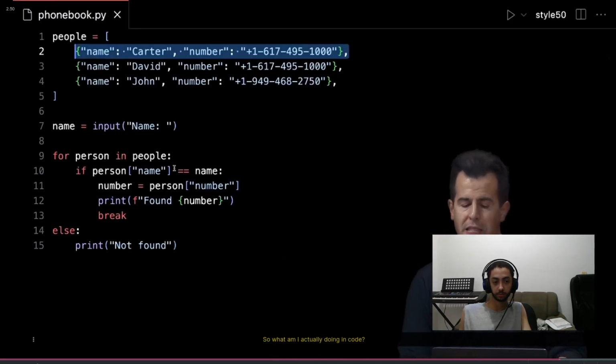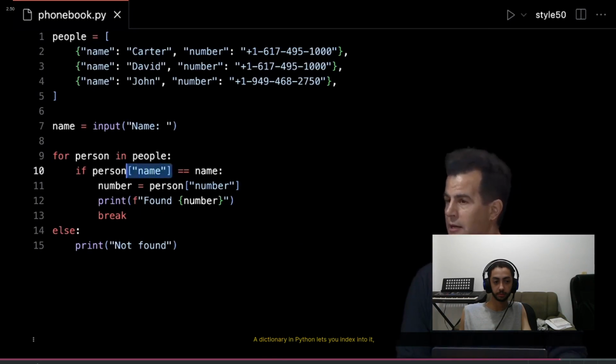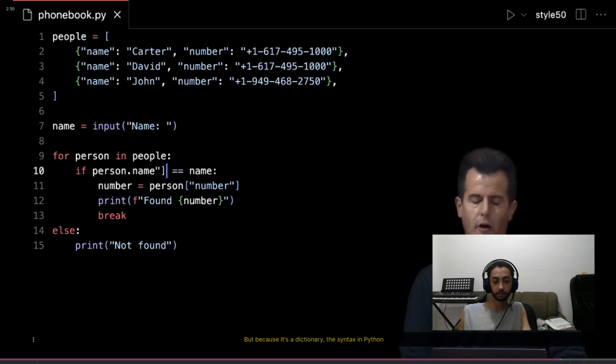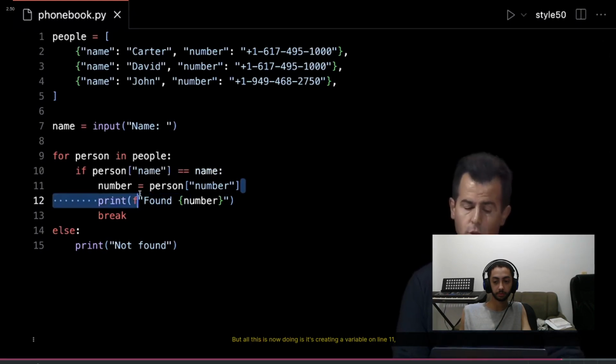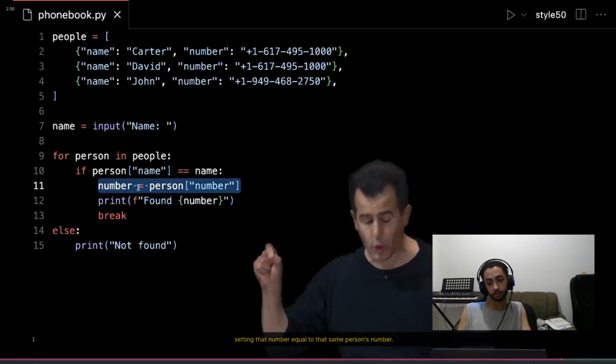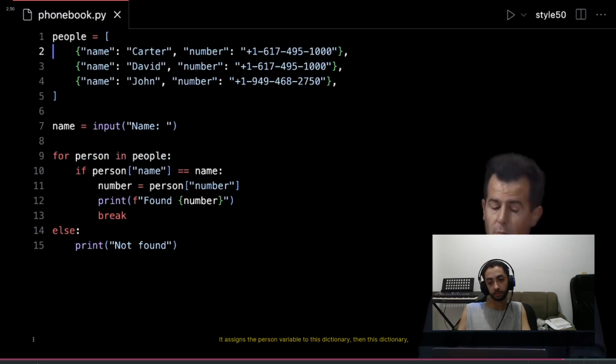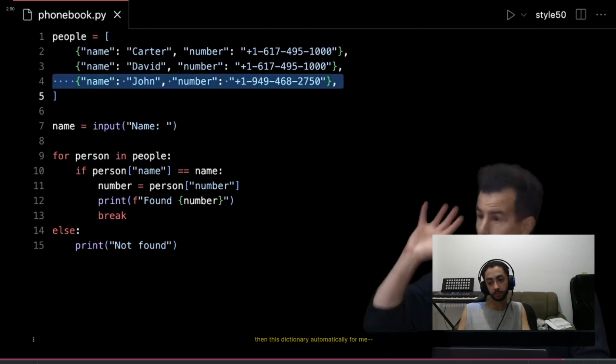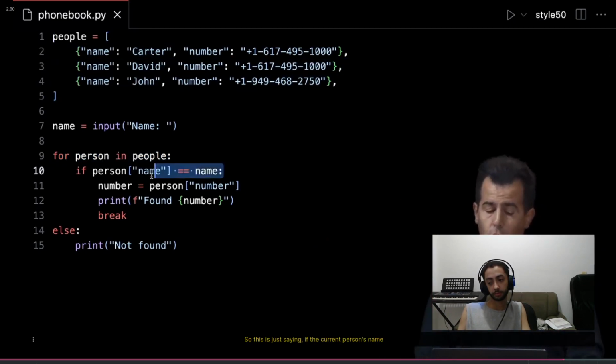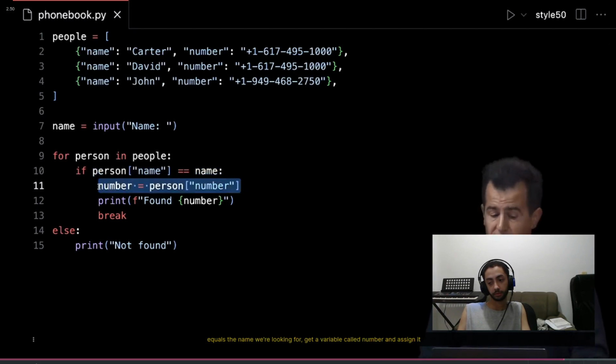All right, so what am I actually doing in code? A dictionary in Python lets you index into it similar to an array with numbers in C. In C, you might have been in the habit of doing person.name, but because it's a dictionary, the syntax in Python is you actually use square brackets with strings inside the square brackets rather than numbers. All this is now doing is creating a variable on line 11, setting that number equal to that same person's number. Why? Because we're inside of this loop. I'm iterating over each person one at a time, and that's what in does. It assigns the person variable to this dictionary, then this dictionary, then this dictionary automatically for me. No need for i and i++ and all that. So this is just saying if the current person's name equals the name we're looking for, get a variable called number and assign it that person's number, and then print out that person's number.